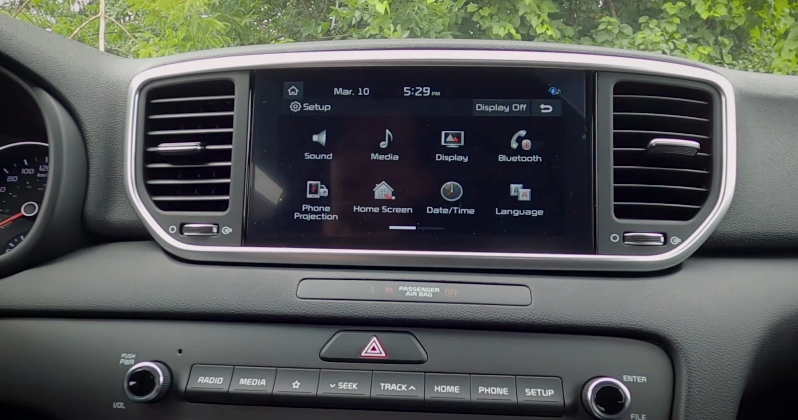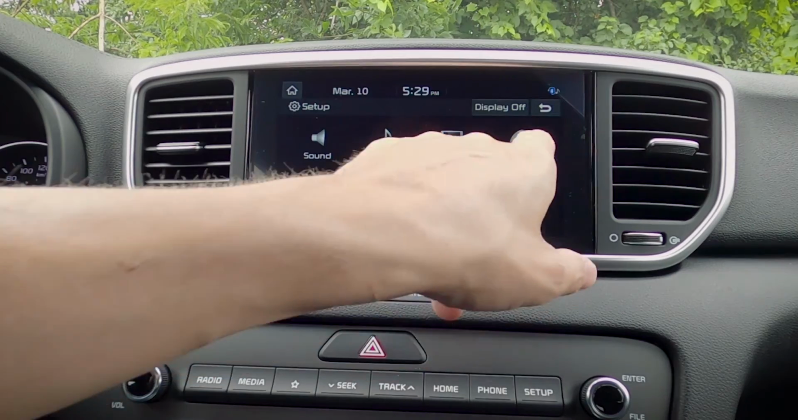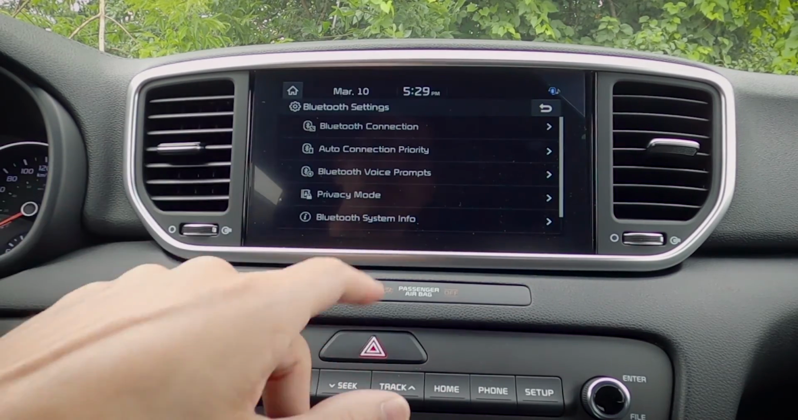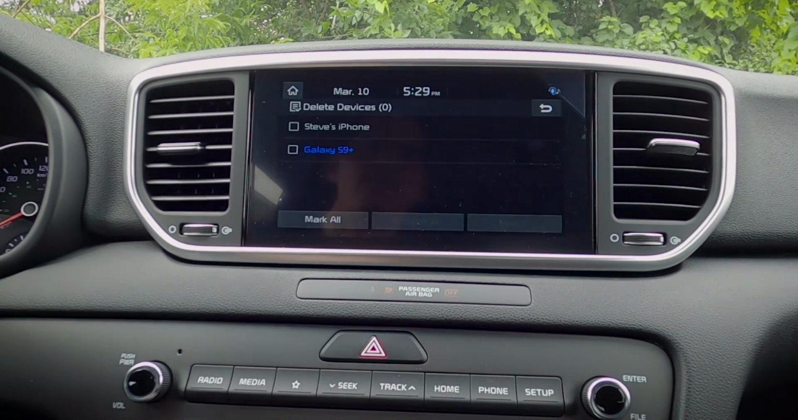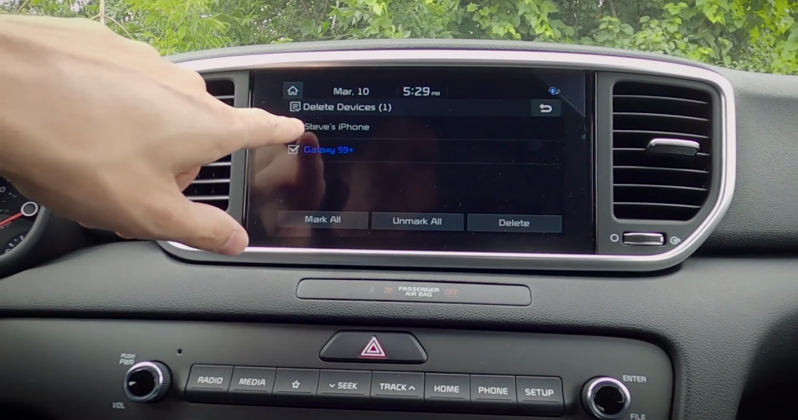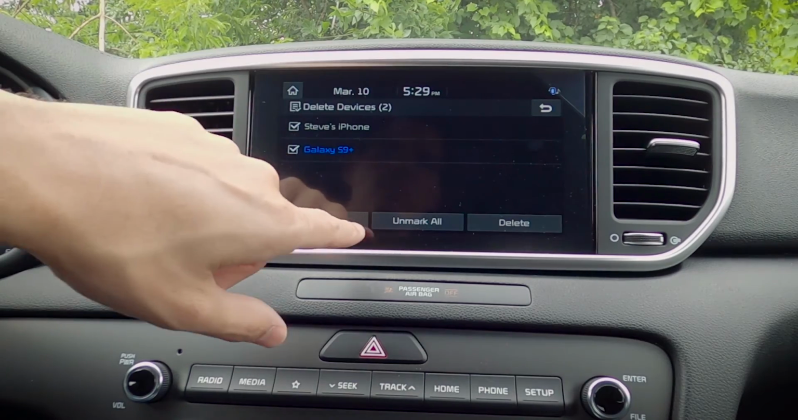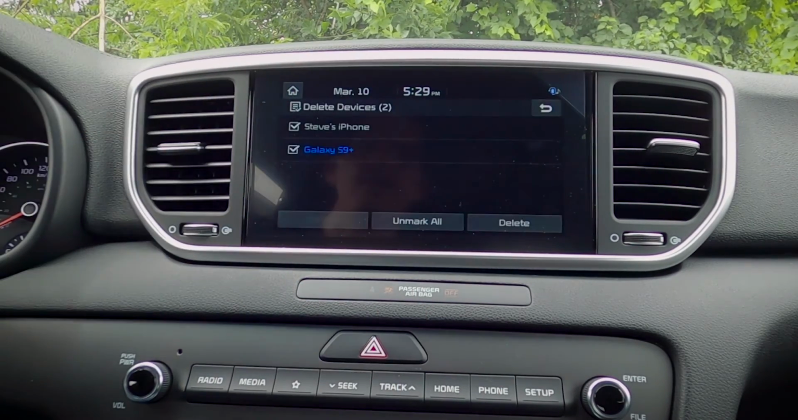If we want to delete, all we're going to do is go setup, and we've got our phone projection manager, or our phone settings. We go to our Bluetooth. We've got both connected devices. We can delete devices simply by selecting them. 1 and 2, we're going to go both, and we're just going to go delete. Yes.